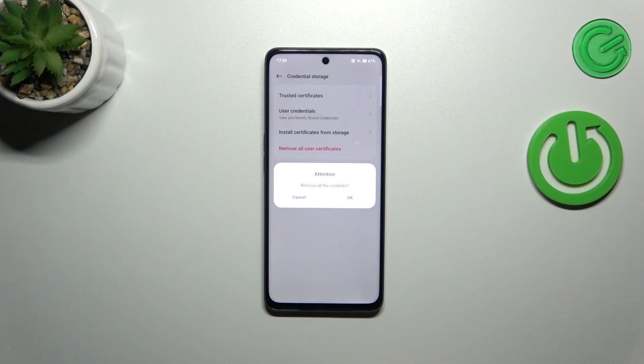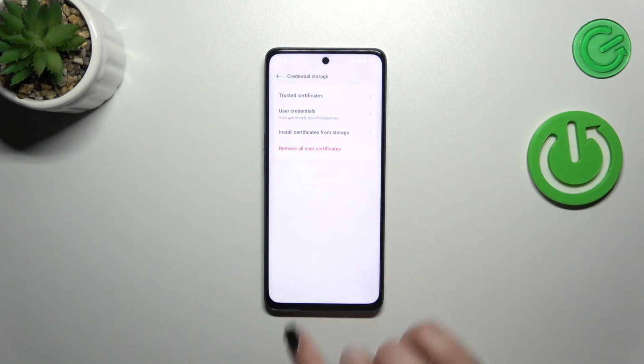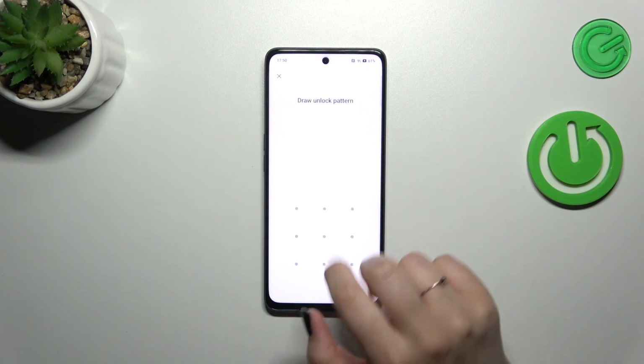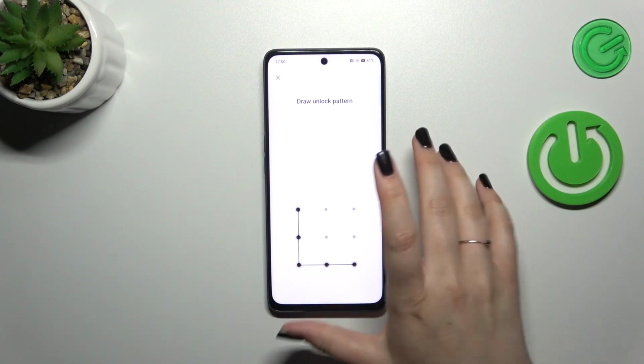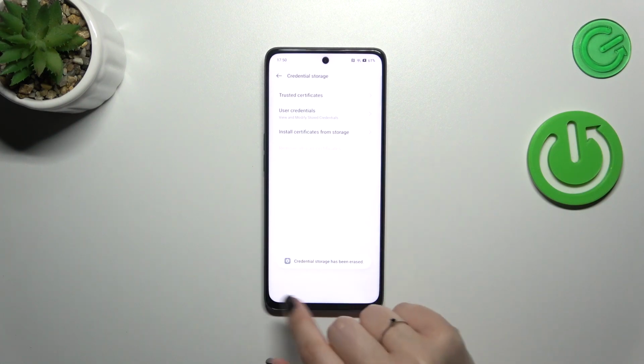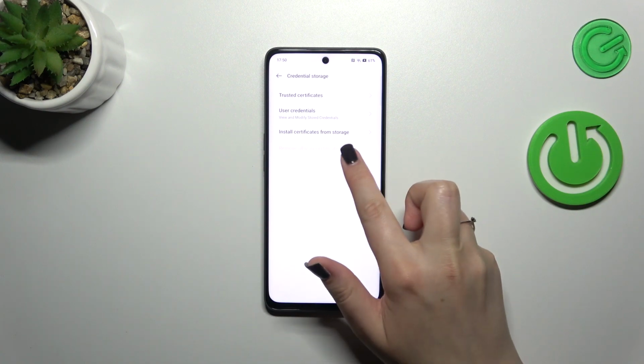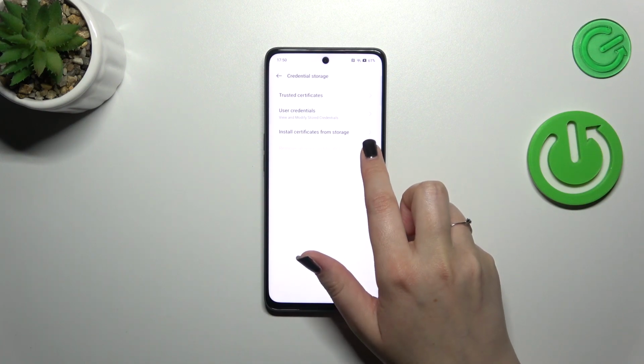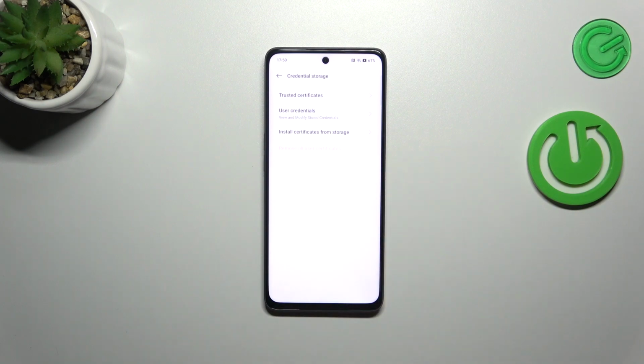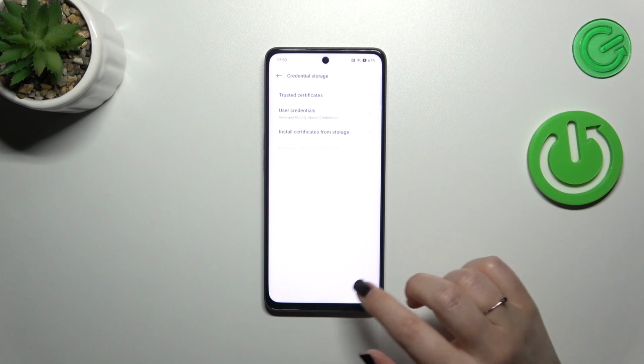it, and of course your device will ask you if you really want to do it, so just confirm it with OK. If you've got any kind of screen lock, you will have to enter it to confirm. And as you can see, we've got the information. What is more, here we've got another confirmation because this option is not available right now, it is inactive, of course because we just successfully removed all user certificates.